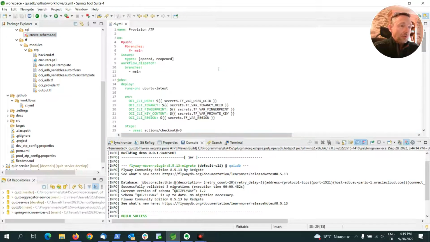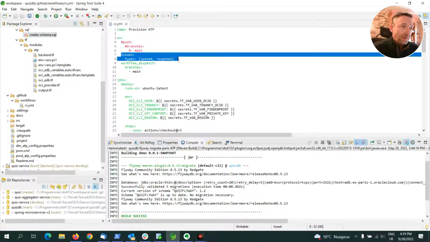If we have a look at this file, we can see that when an event occurs, and maybe an issue event, then something will happen and this workflow will run. So if the developer creates an issue with the title create ATP, this workflow will run and an autonomous DB will be created. If the developer creates an issue in GitHub with a title destroy ATP, this workflow will run and will destroy the autonomous database.